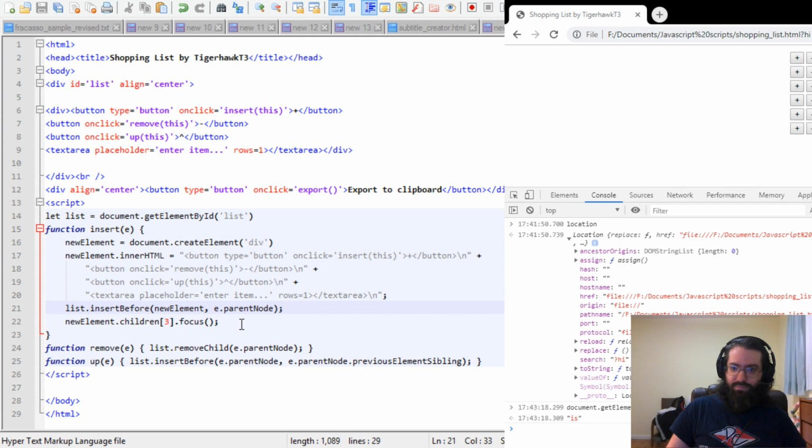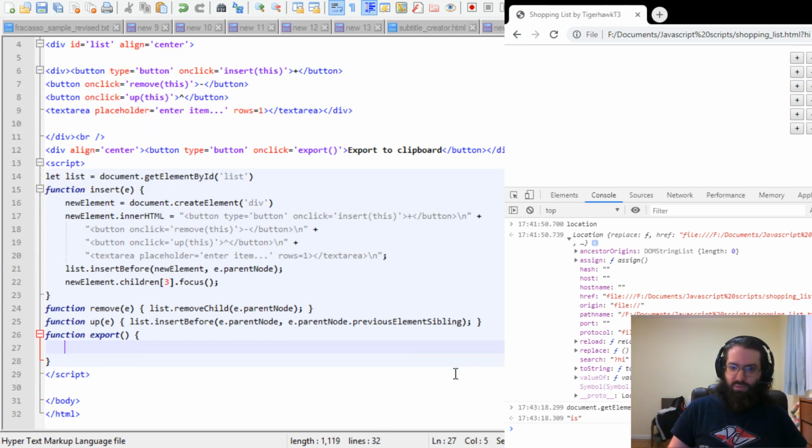And now we have to write a function. Function export. And the export function is going to go through all of the text areas and create a query string with the URL and put it into the clipboard. There is a good way to do this somewhere. Clipboard, clipboard, clipboard.